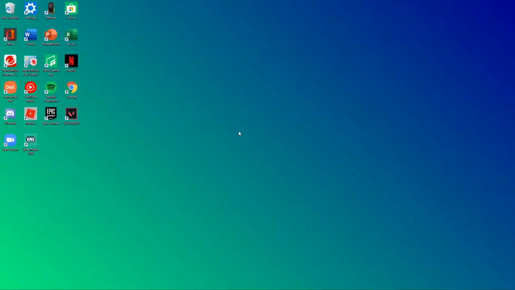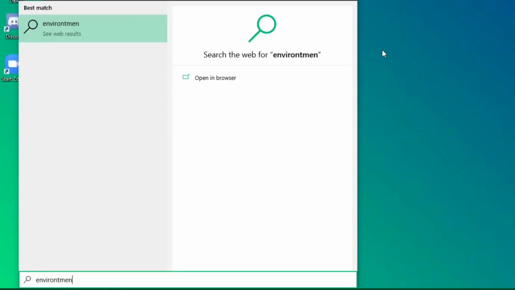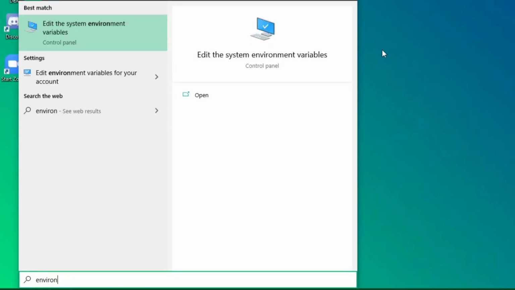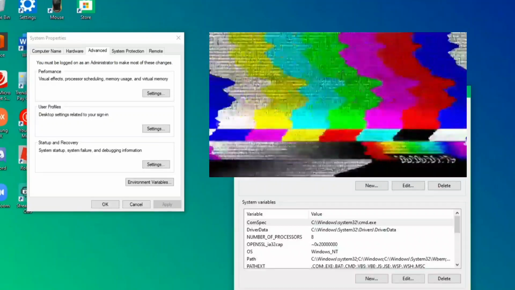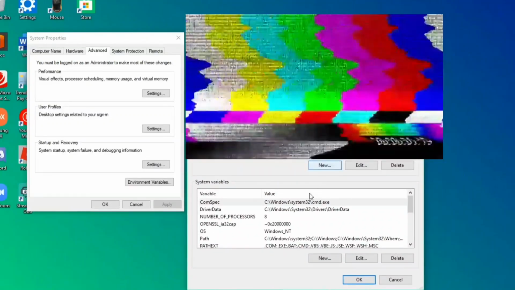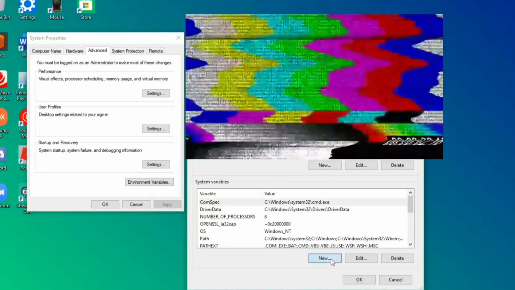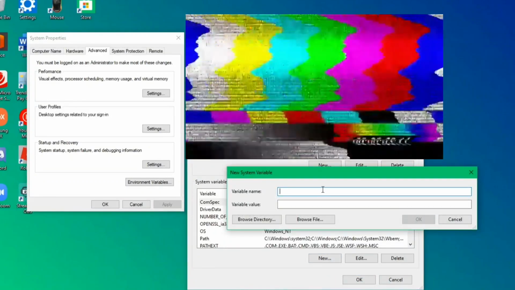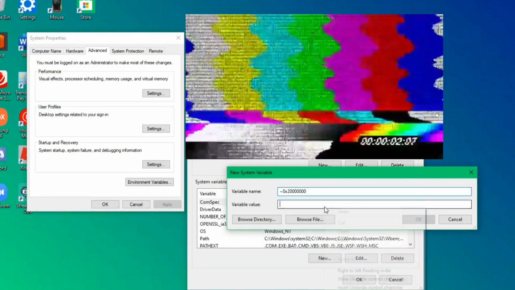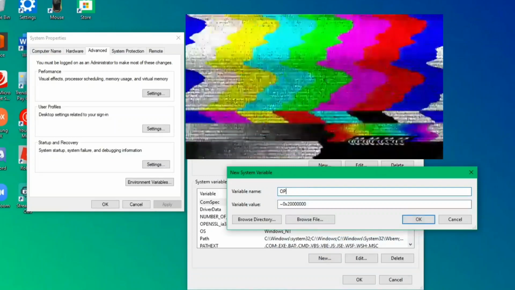So you hit your Windows tab and search environment variables, and then click on environment variables. At the bottom right, you click on environment variables. And then under system variables, you click on new. And then just copy paste what I type on the screen right now. You can find it in the comment section below.